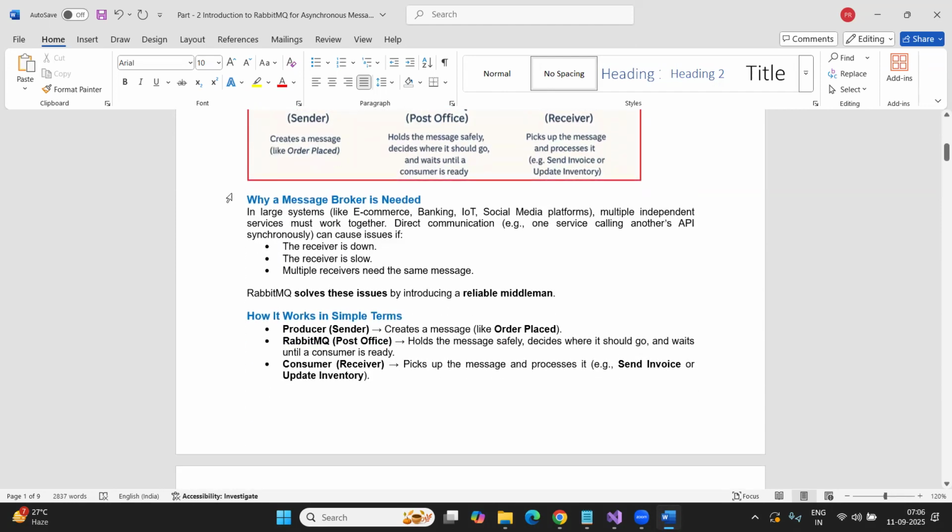So why is a message broker needed? In large systems like e-commerce, banking, IoT, and social media platforms, multiple independent services work together. Direct communication, one service calling another service, can sometimes cause problems. What are the problems? If the receiver is down, if the receiver is slow, or if multiple receivers need the same message, that is very difficult. If the receiver is down, what will you do? If the receiver is very slow, your response time is going to be very high. And if the same message needs to be handled by multiple receivers, then what?